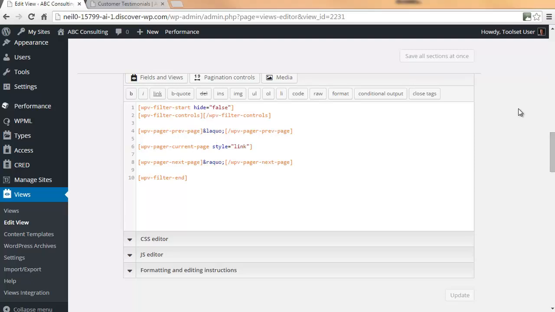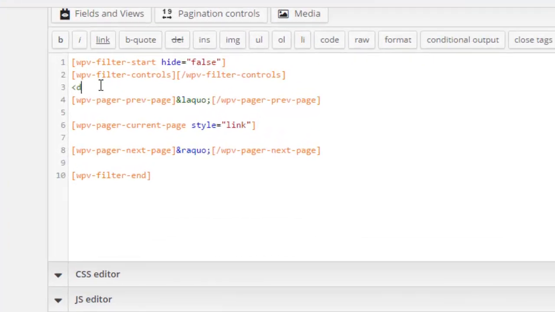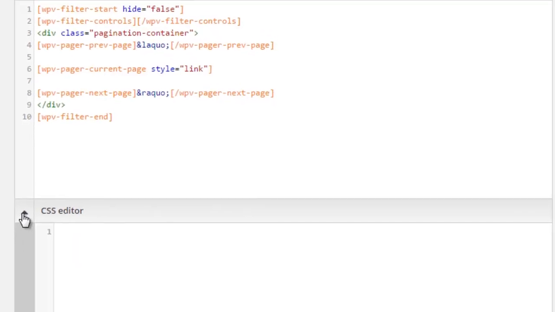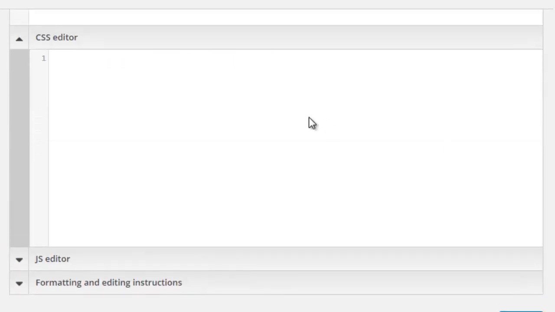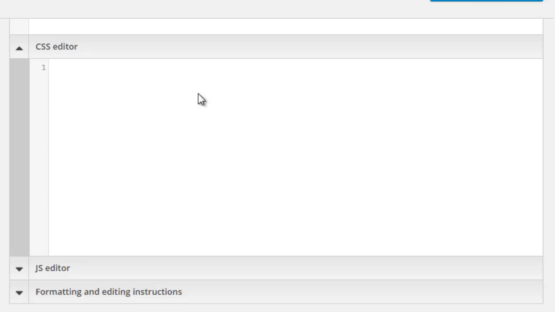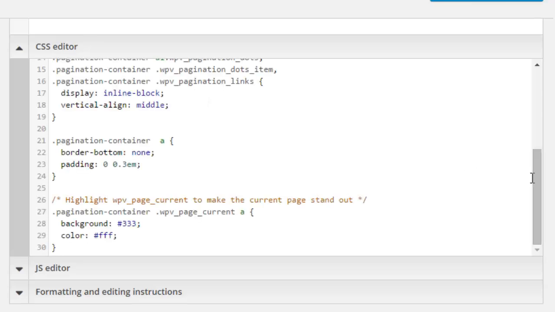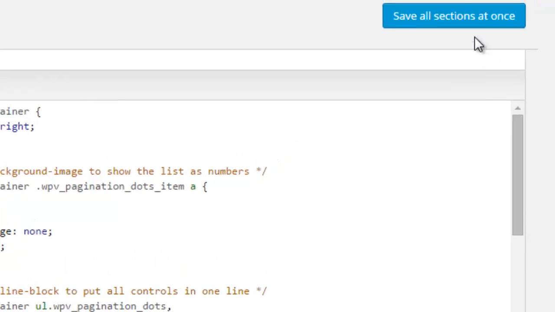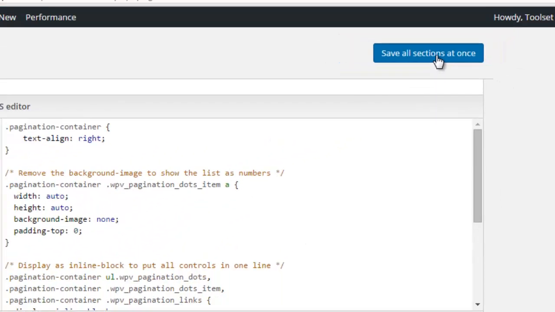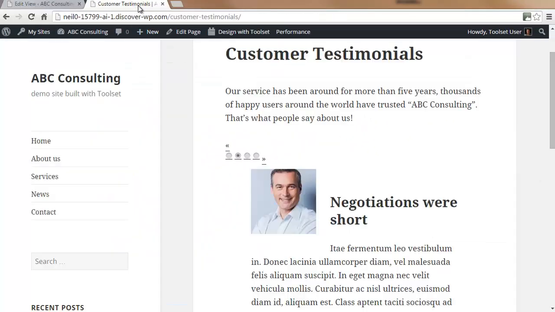First of all, in the filter, we'll add a div with the class pagination container and then add some CSS styling. Now we can open up the CSS editor window directly beneath. I'm going to paste in the CSS styling for this view. We'll again save all sections and refresh our testimonials page.